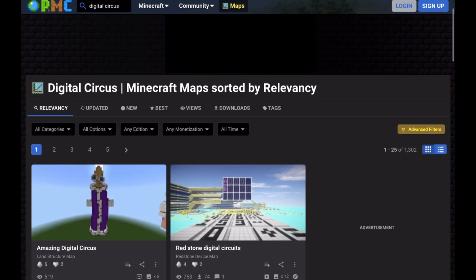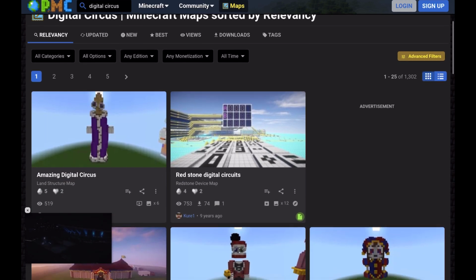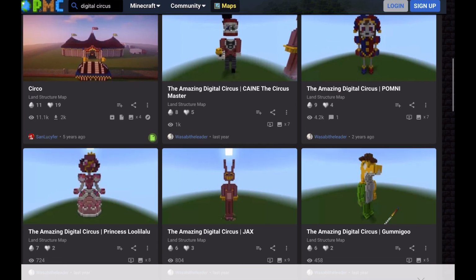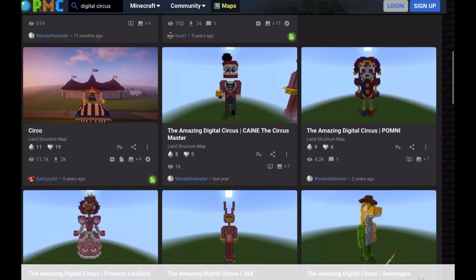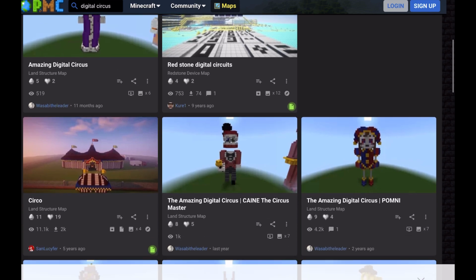So what I first did is went to this website. It's called Planet Minecraft. It's one of the biggest Minecraft websites ever. So many different people make so many things here. You can even just get some of them, like skins and mods and maps. I think this was also created in like 2010.